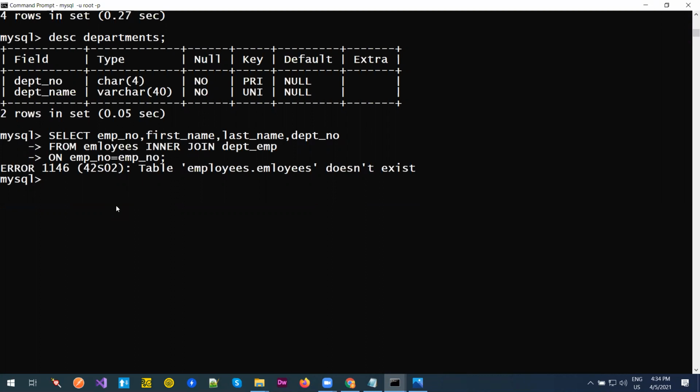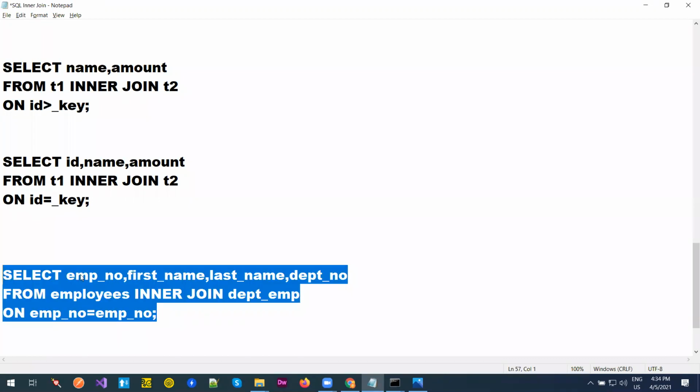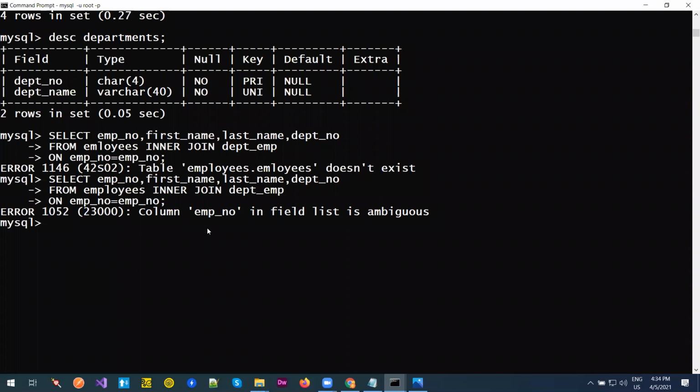So it is telling you that employees doesn't exist. Employees, EMP, employees. So employee number is ambiguous. Why? It is present in both the tables.